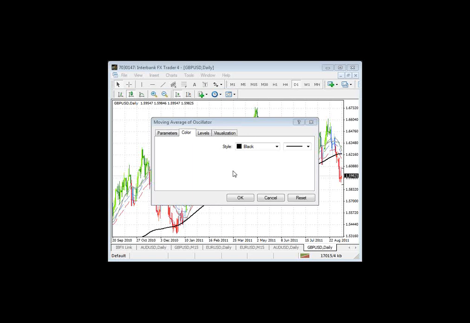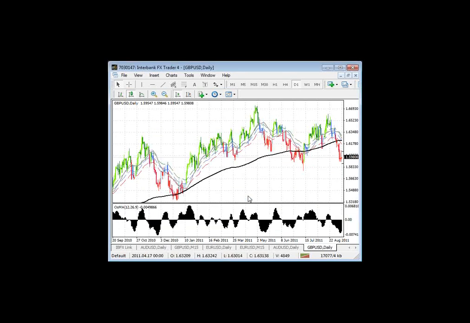Again, filters. So my moving average of oscillator settings are the default, as you can see here, 12, 26, 9. All I really do is make the color black and thicken the lines up a little bit, just in the interest of being able to see a little more clearly whether or not the reading is below 0 or above 0. That's all I'm interested in. Just like the CCI, I'm only interested in whether or not it's above the 100 level or below the negative 100 level.